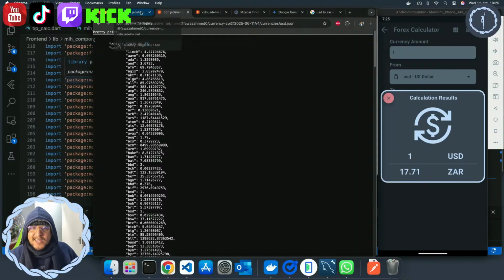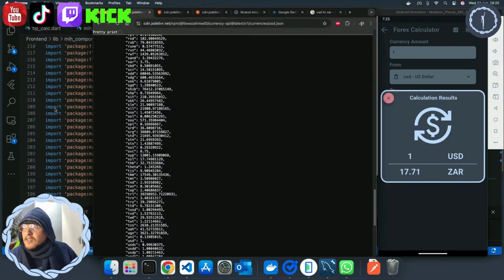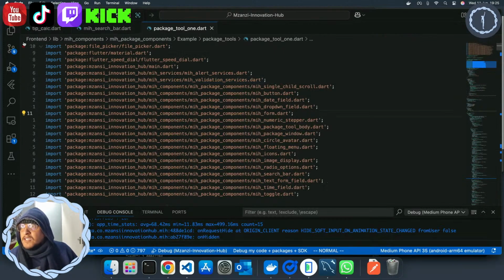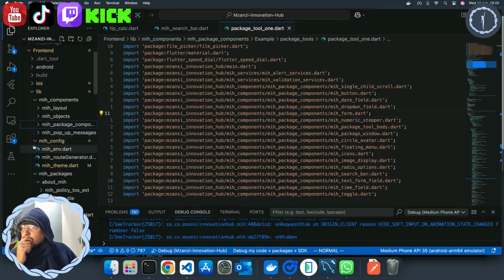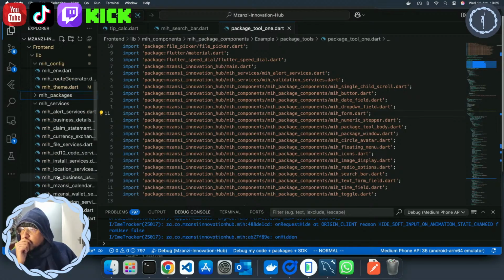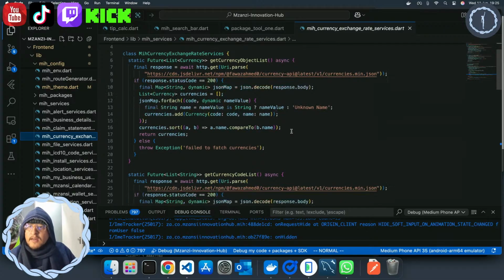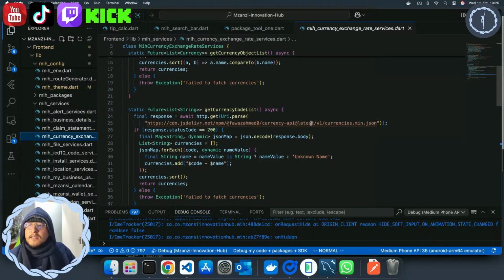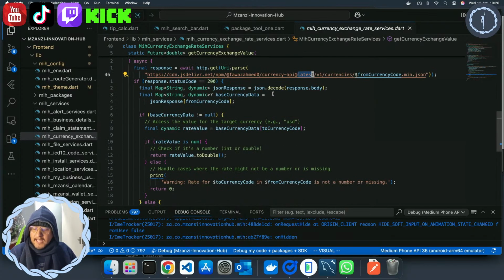I don't know why this one is not, because this one says latest. Let me see what I'm using. I have a service to do this for me. If we go to services, I created a new service for currency exchange. You can see I am using latest over here. And if we go down, it's latest. If we go over here, it's also latest. So we are using the right API on our side.